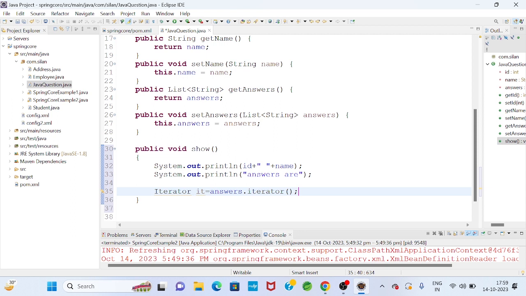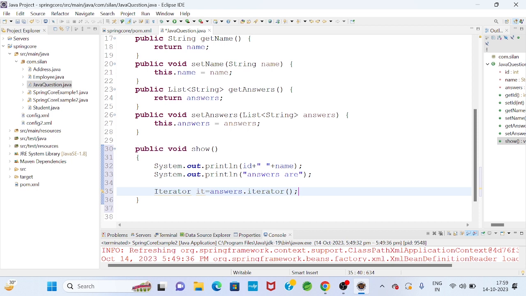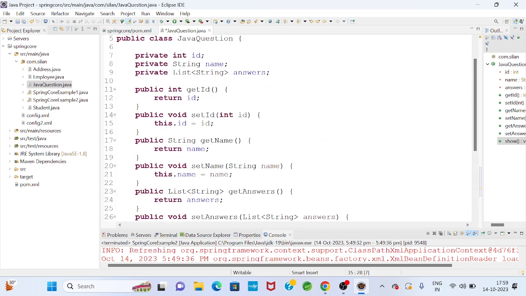Let it be the object of Iterator. But how to get the iterator object? There is a built-in method named iterator, and this is the difference. When it is invoked by any collection object, already we have taken answers as the reference of a list, then it returns an Iterator object. You can also specify generics, so String type of value.